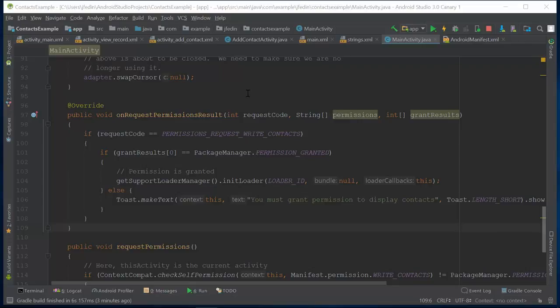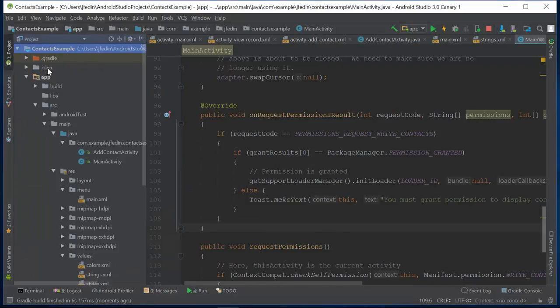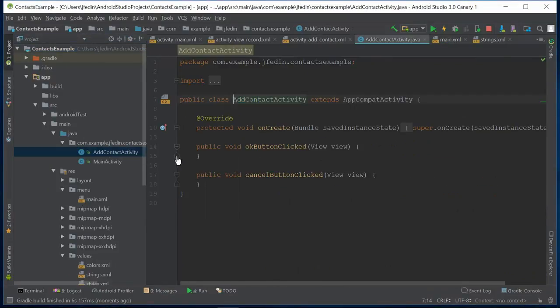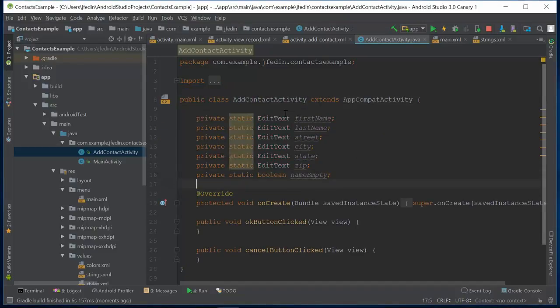So now I have to implement my add activity, add contact activity. I have my OK button and cancel button events. First thing I want to do is I want to create member variables for my edit text, because I'm going to need to use these in my onCreate and in my OK button selected. So I have edit text for all the data that you can enter in for a contact.